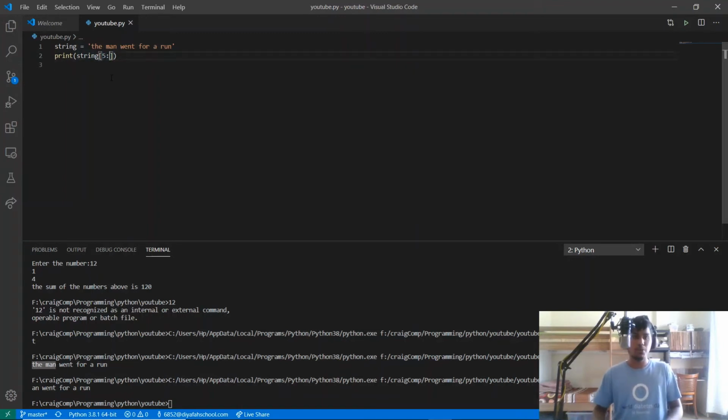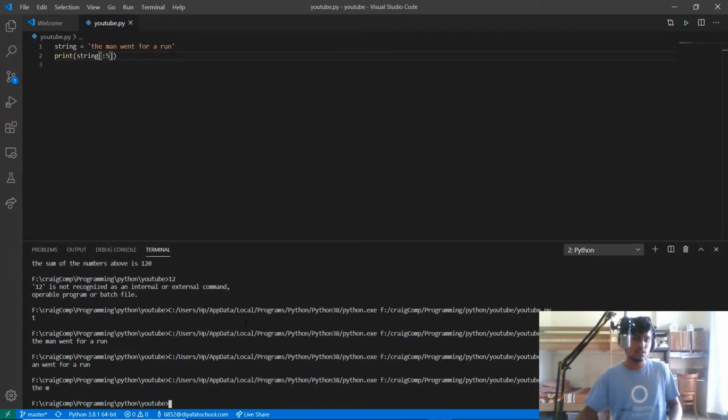And if I did it before, to do the exact opposite, see, everything before 5. So it'll be like 0 1 2 3 4, and this is the 5th letter, so everything before this, that's the M. And this is from the starting of the string.